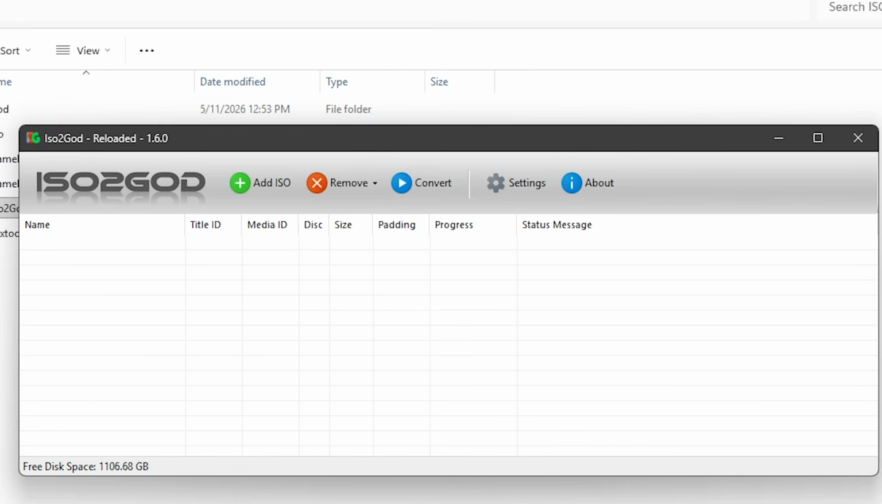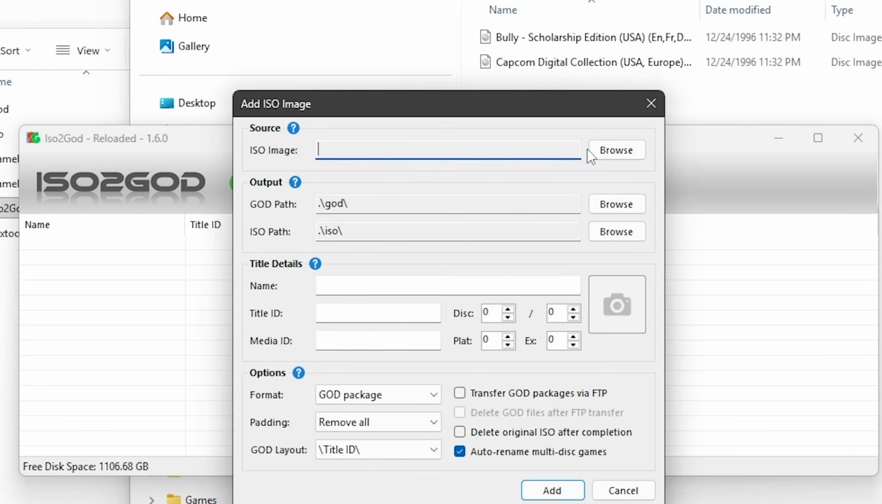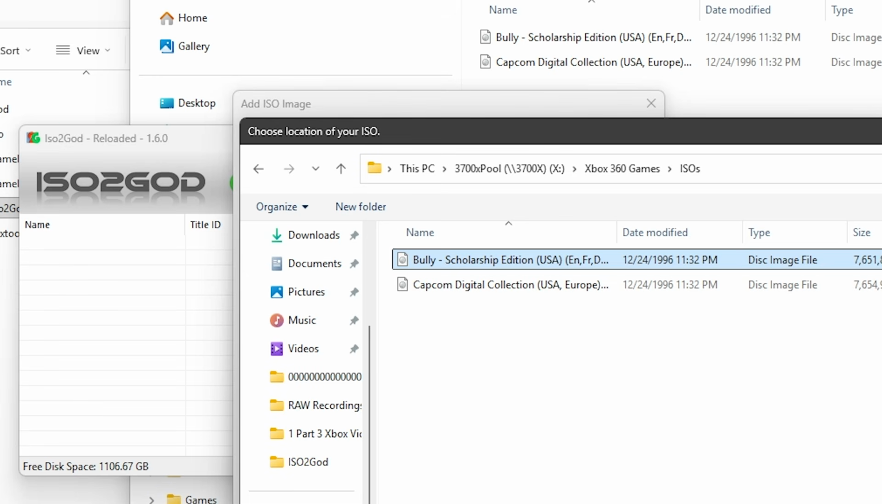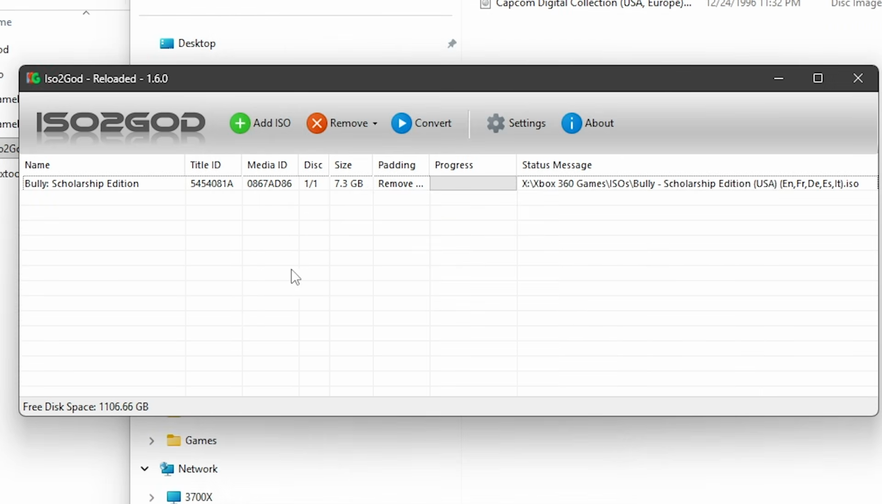So what we can do here is, got my ISO images folder right here. So let's go ahead and add ISO. And we'll do Bully again. And as you can see, there's a title ID, media ID, and all that. We don't really need to touch anything here. One thing I forgot to mention is that for the outputs, that is where your files are going to go, so make sure you have enough storage space because it's just going to create it in the directory that ISO2God is located at.